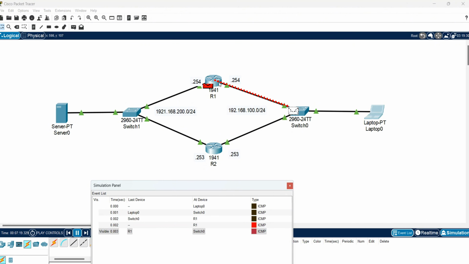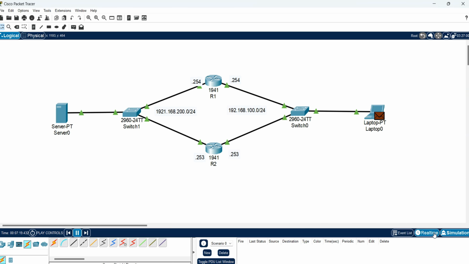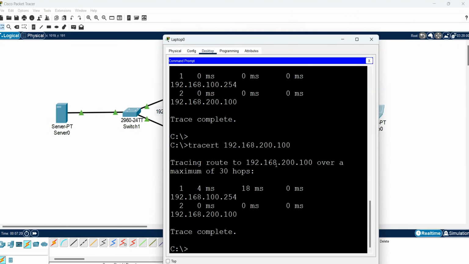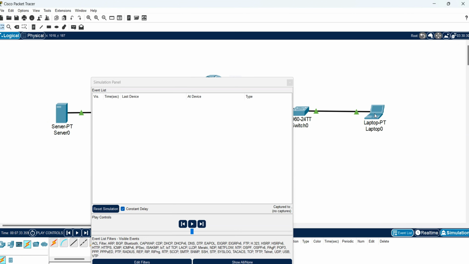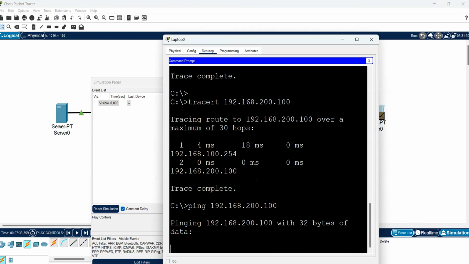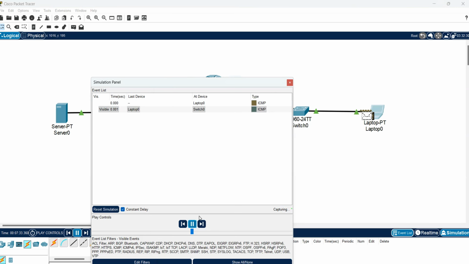So, of course, the broadcast doesn't pass through. But as you see, it didn't go through the bottom router. It's going to attempt to go through the top router itself. ICMP is a reply from the ping itself. So if I go back to real time and I open this and I say, you know what? What if I try to ping? Go to simulation and try and ping, right? And then click on the play.